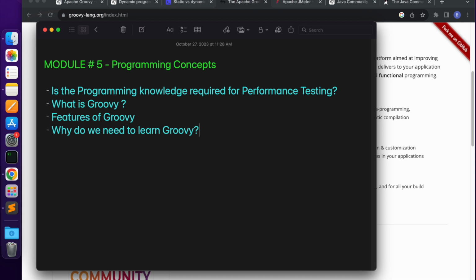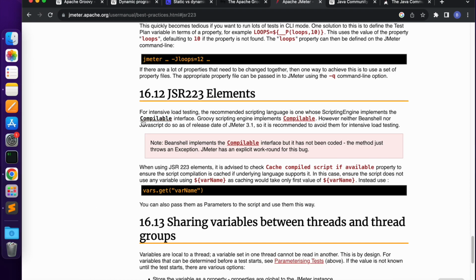So let's quickly go to the official Apache JMeter website. Here they say, for intensive load testing, the recommended scripting language is one whose scripting engine implements the Compilable interface. Since the Groovy scripting engine implements the Compilable interface, it is the recommended scripting language for JMeter.